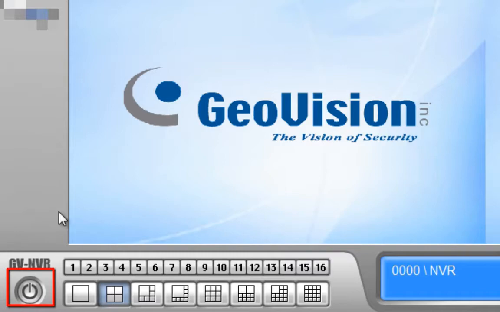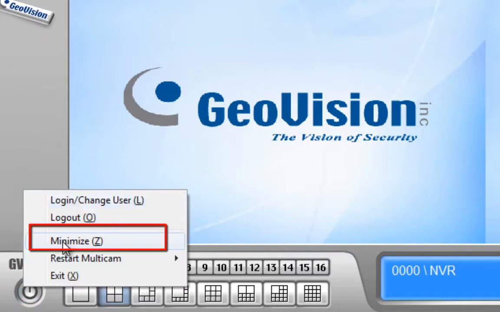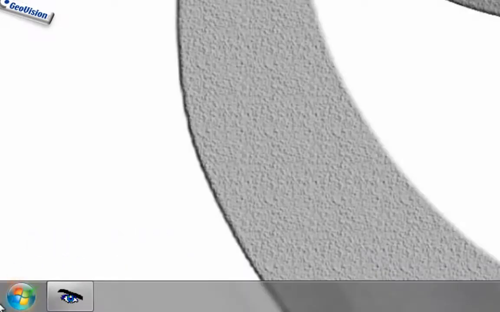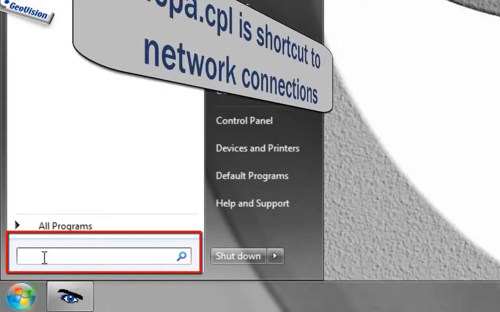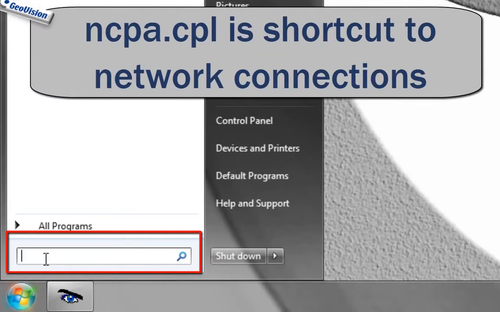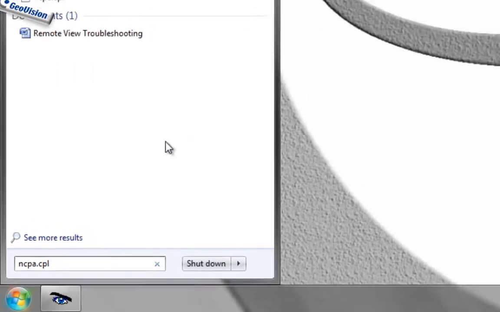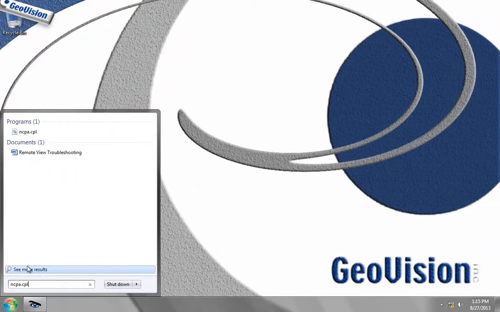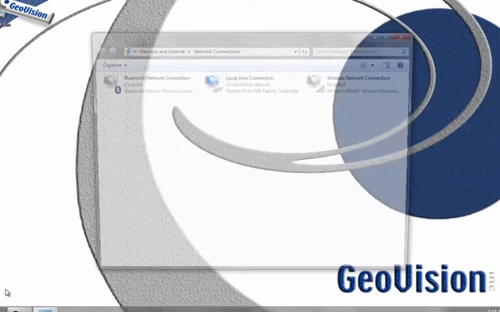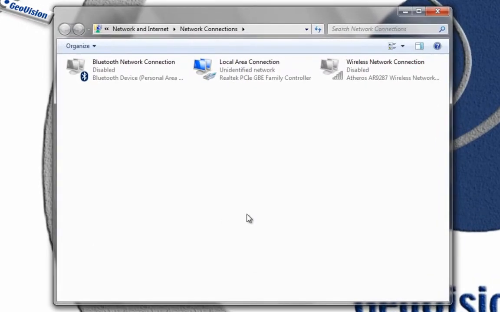So the first thing we want to do is go ahead and configure Windows. So we'll minimize the Geovision system after we installed it, and then we'll go to Start, and then inside the search, we're going to type in ncpa.cpl. That's November Charlie Papa Alpha dot Charlie Papa Lima, and press Enter. This will pull up our network connections box.